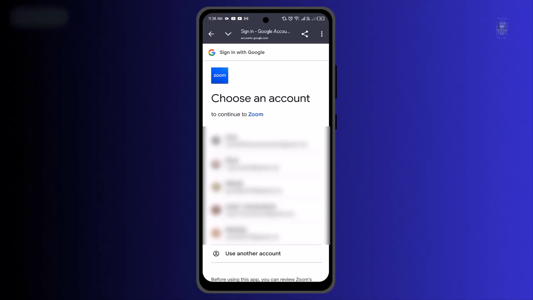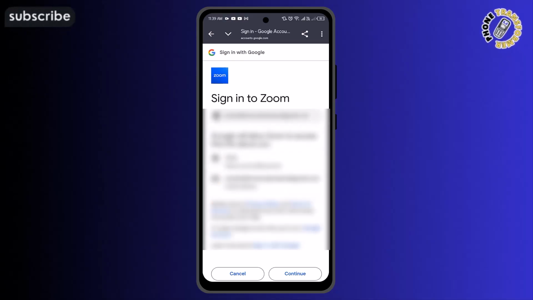Step 5 is to choose your account from the list of available Google profiles displayed on your device. By selecting your primary email address, you ensure that all your future meeting notifications are organized in one place.